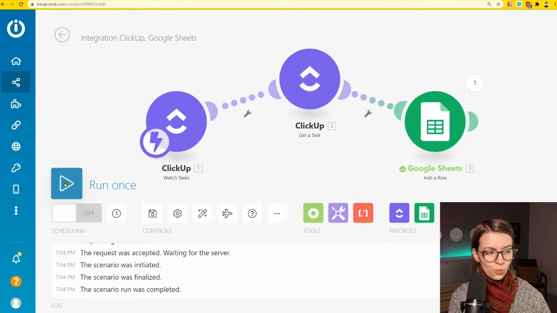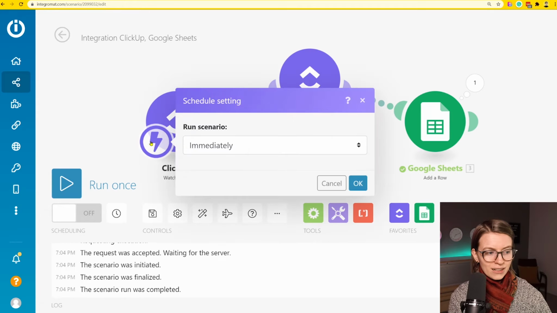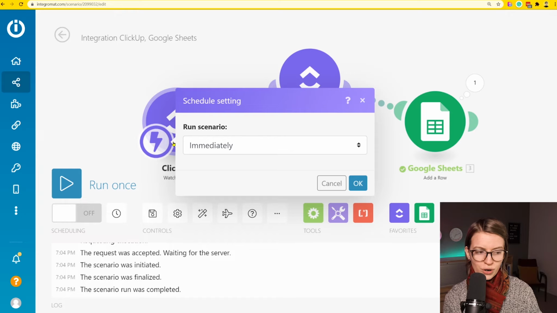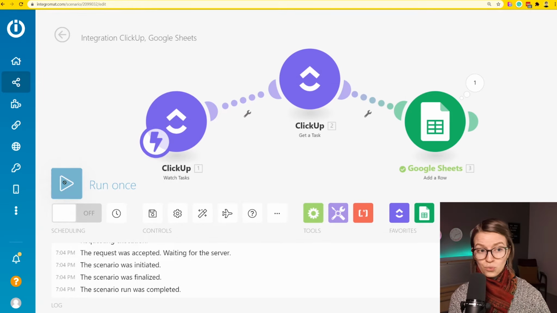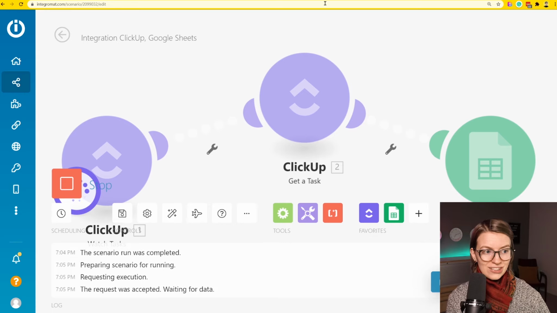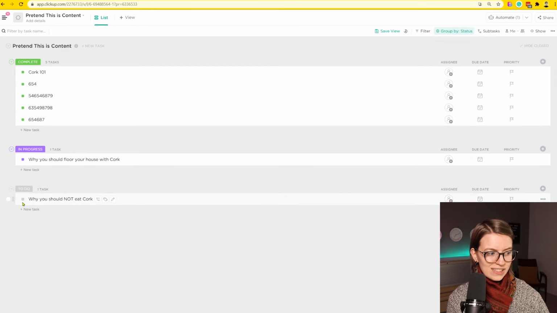I'm going to click Run Once, which is basically like the Go button on this automation. And we know right here, based on this little timing scheduler icon, that whenever this is running or turned on, if a task status is changed in this area while this is running, it will immediately trigger this automation. So let's just test it out. I'm going to click Run Once. I'm going to go into my ClickUp account and I'm going to change the status of one of these videos.